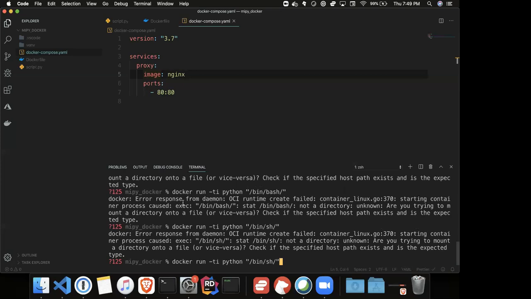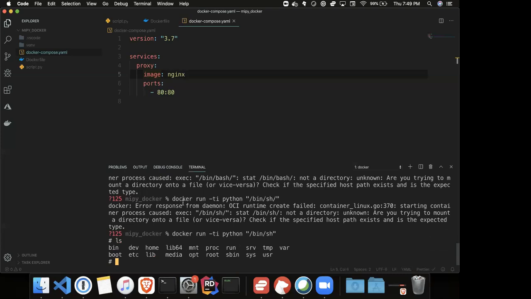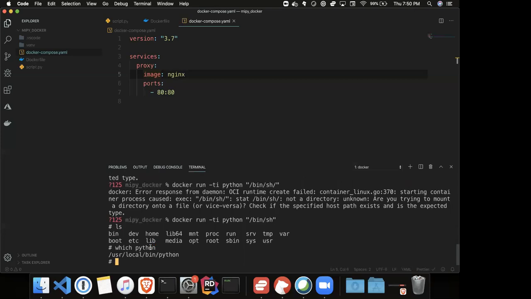You can actually go into this container. I have my book here actually. There we go. I can do any Linux command that I want. As you can see, you might recognize this. This is the Linux directory. It's a completely new file system. And I can do which python, and it's located at /usr/local/bin/python.